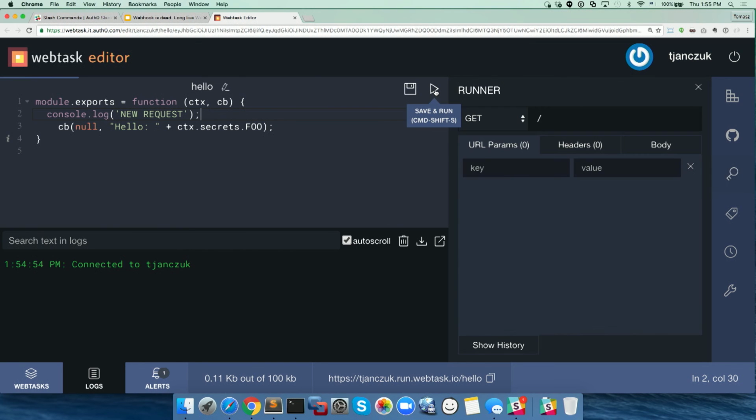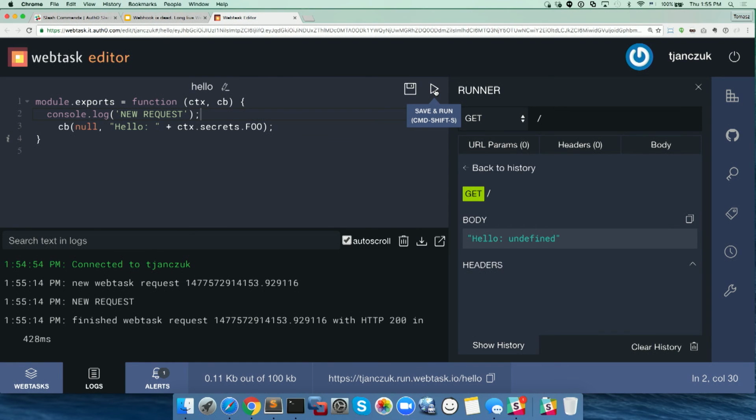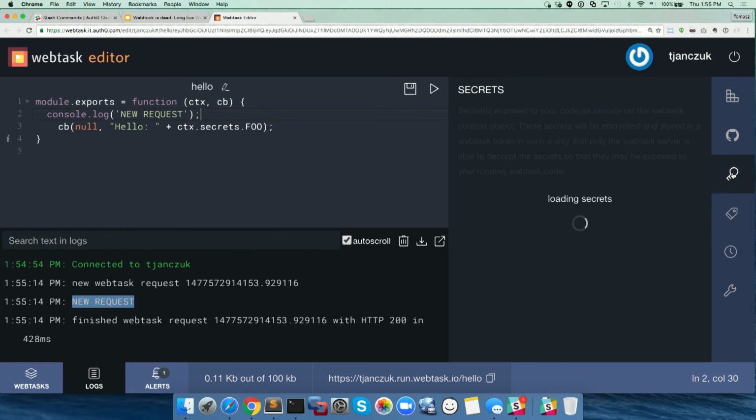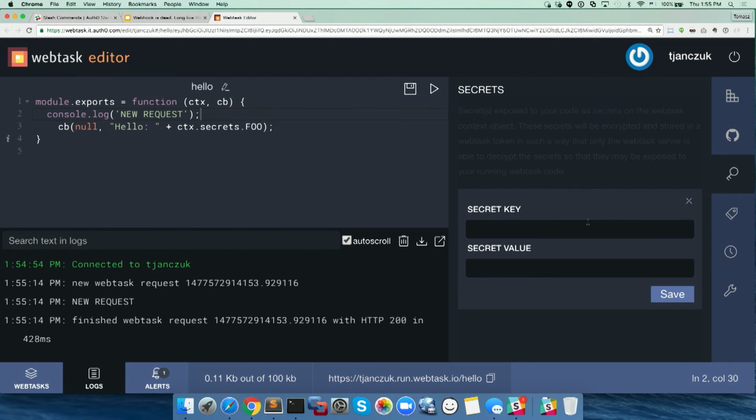So let's run it. So you see a new webtask request showed up. This is the entry that was generated by console log. And what comes back is hello undefined. Oh, I didn't save the secret, that's why.